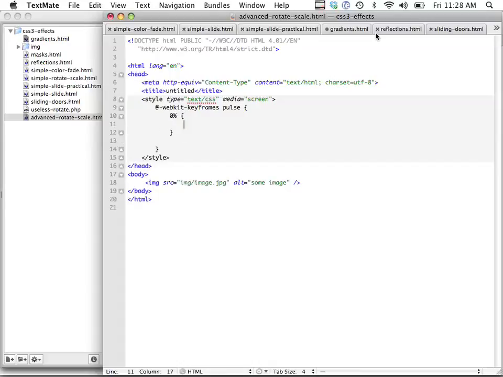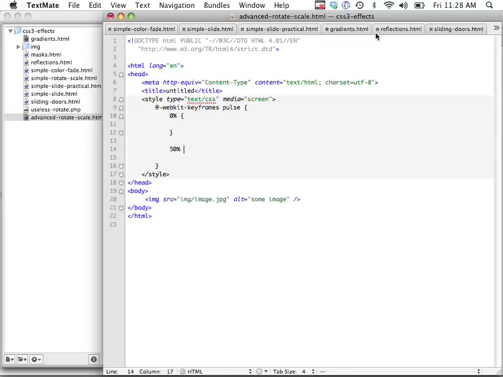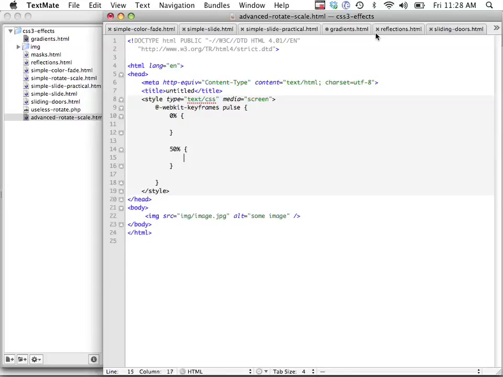And here, I don't really want to do anything just yet, but let's do 50%. Once again, these values are pretty arbitrary. You can do 10%, 20, as many as you want. -webkit-transform, and we're going to rotate it. This time we're going to rotate it negative 180 degrees, which is pretty much going to be the same as 180, but in the opposite direction. And let's also scale it by 500%.